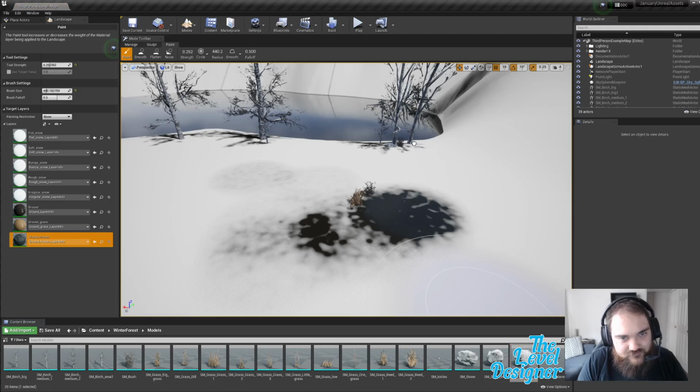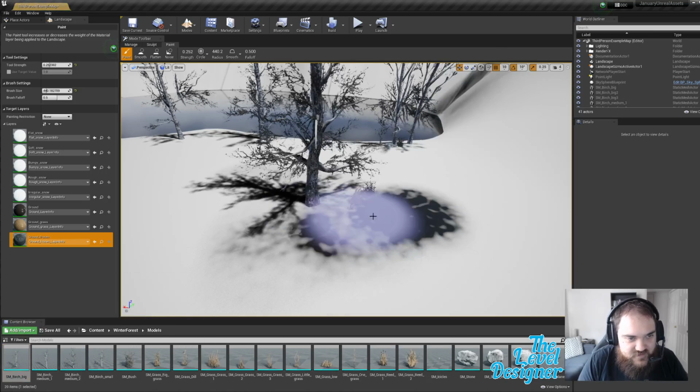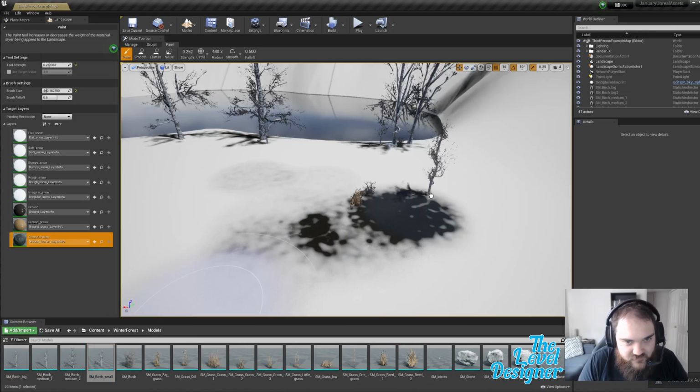I'm gonna add some rocks. I might add in a small little, well, that's not a small little tree. I might add in a little tree here.